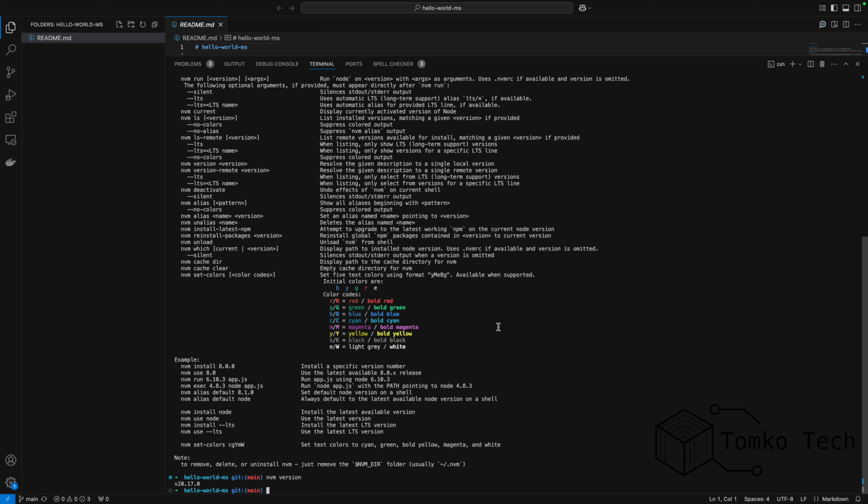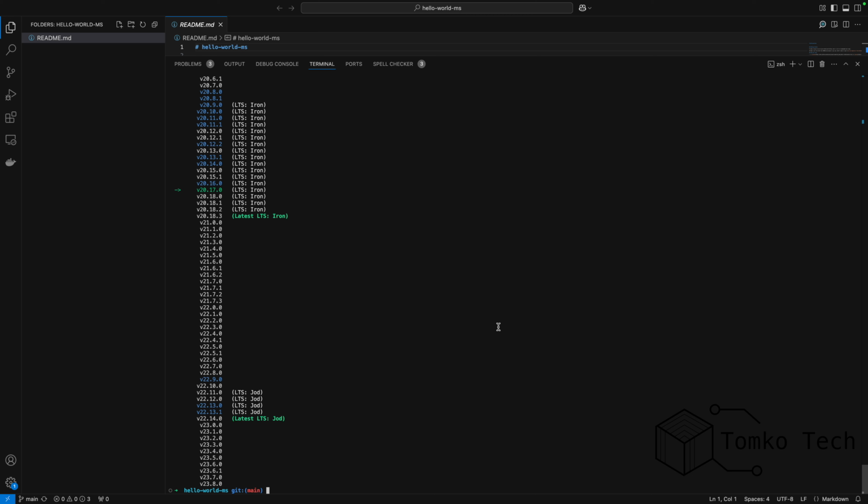You can also do NVM ls-remote to see a list of what versions of Node are available for your current system. And I can see that the LTS for Iron, which is Node version 20's code name, is here. The blues are the ones I have currently installed on my system. The green is the latest version, or it's the default version that I point to automatically. I always want to use the latest version available, that is LTS.